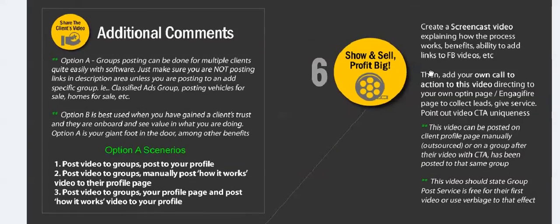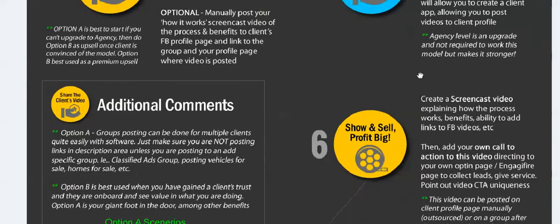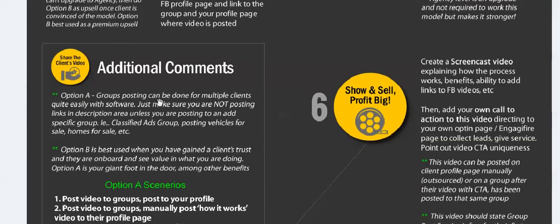So some additional comments regarding option 1 of the 5th step. Group posting can be done for multiple clients quite easily with the software. Yes, I showed you how you can manage and set up different posting profiles. Just make sure you're not posting links in the description area, the only exception being if you're posting to classified ad type groups where it's welcomed to put a link to what you have for sale. People are accustomed to seeing that in a classified ad group.